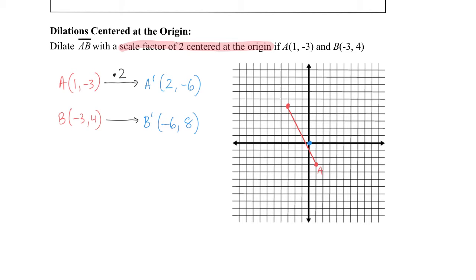And now I can plot these ones. I'm going to plot them in green. So let's see. We've got 2, -6. 1, 2, 3, 4, 5, 6. So here's my A prime. And then my B is -6 and 8. Here's my B prime. And I can just connect those with a segment. And there you go. So that's fairly easy. When it's centered at the origin, all you need to do is multiply your coordinates.